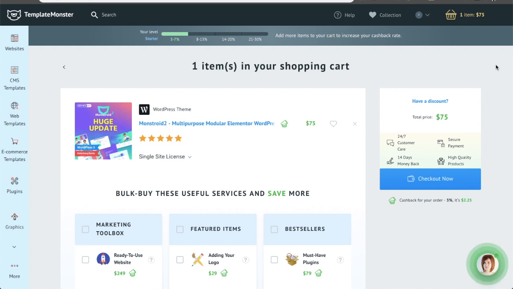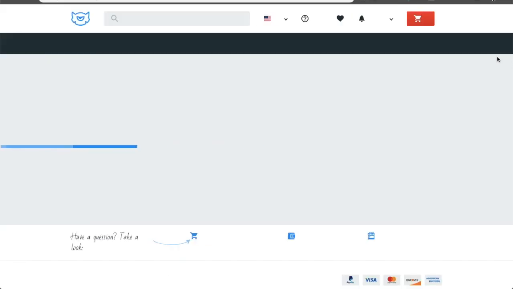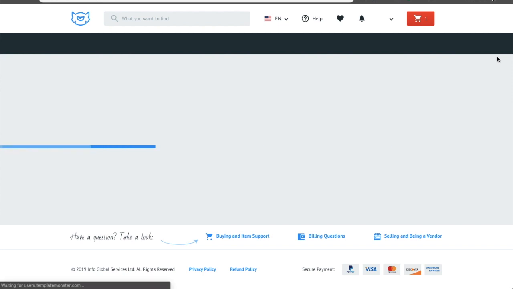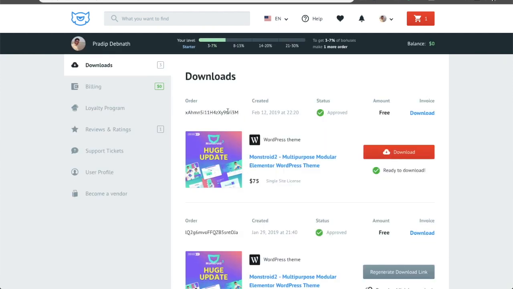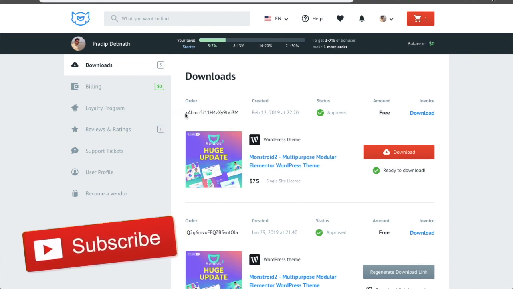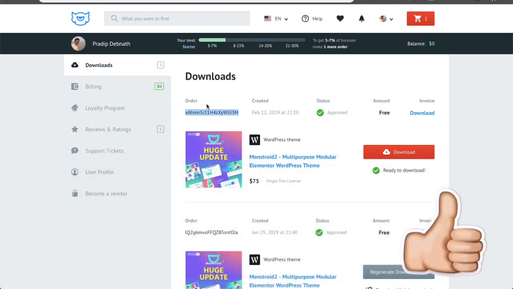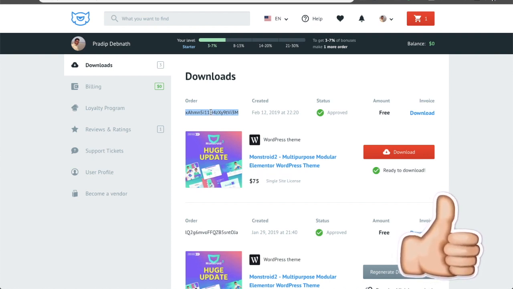So after purchasing you can find it in your download section. Okay, so I'm going to my download section. Here I can see my downloads, and from here you can download the theme from this download link. Okay, and we will need to use this ID from this order column while installing the theme.